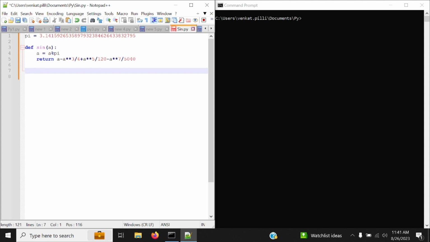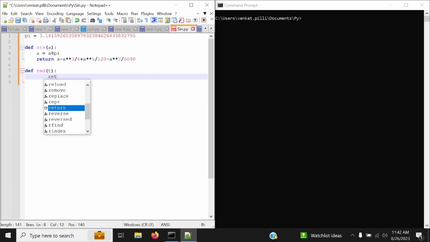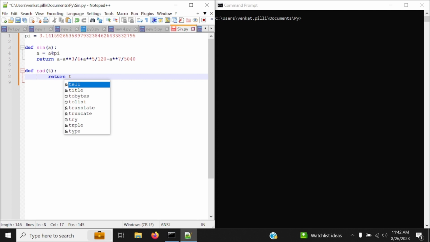Now this takes a value in radians. However, usually when we want an input, we set it to be degrees. So we're going to define another function which is rad, and this is going to take an argument, let's say t, and this is just going to be t times pi divided by 180.